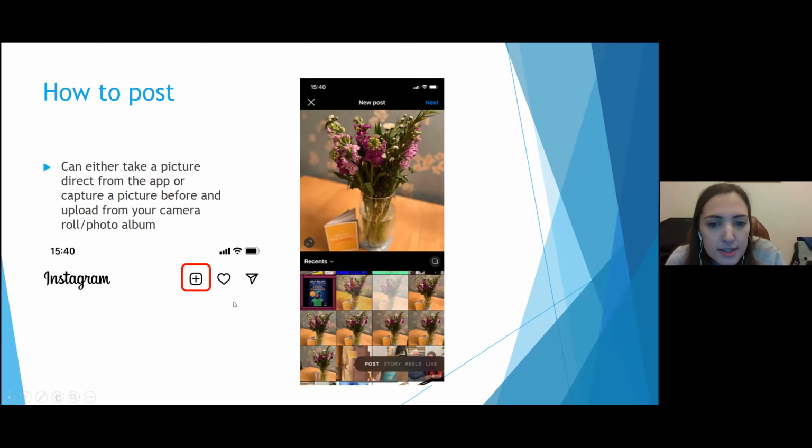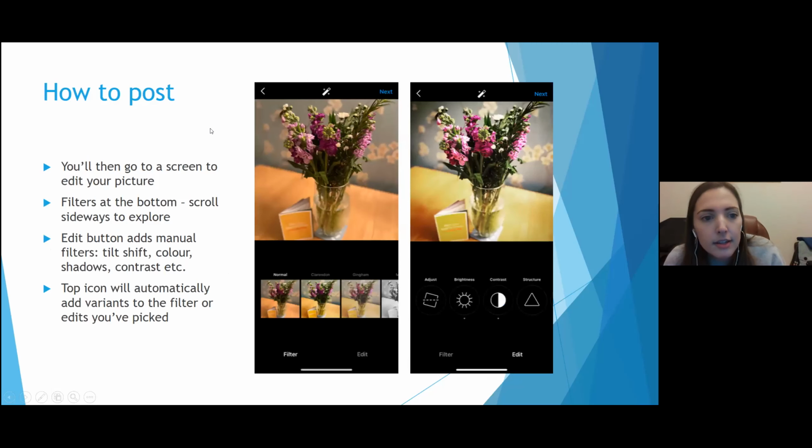So you just click on that plus and then it will go through to here and you pick your photo and you click next. And then you'll go to a screen to edit your picture. And this is where you can edit pictures on the go. Down here are filters that you just swipe along and you can have a bit of a play to change the filter. So it could be black and white, various different filters. And then there's also an edit button here, and that's where you can be a bit more creative, like contrast, brightness, shadows, all sorts, tilt shift. And as you can see, you can start to edit on the go.